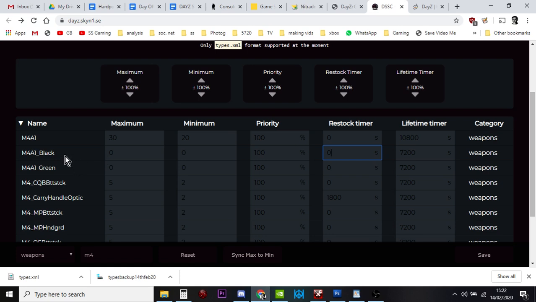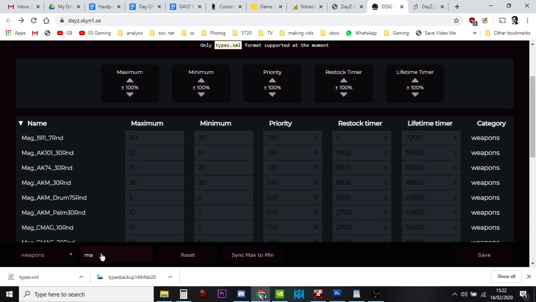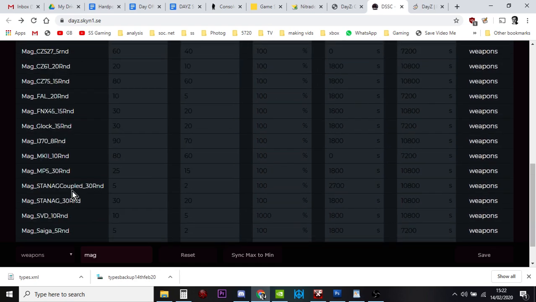You'll notice things here like the M4 black, the M4 green. What are these? Now, the other thing you probably want to do is if you're spawning in all that, you know, more M4s, you probably want more magazines for them, don't you? So let's search for mags. And here we go. Here we are. And it's the standard mag, isn't it? I think it's the standard mag that they put in the M4.